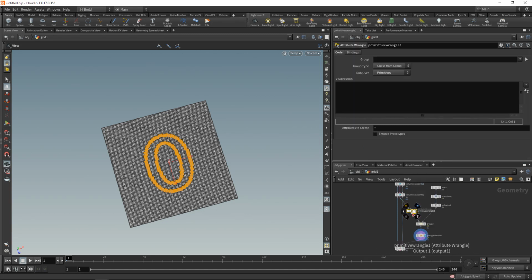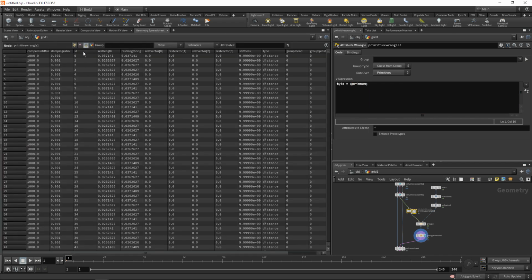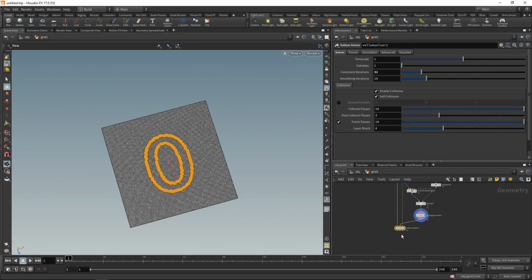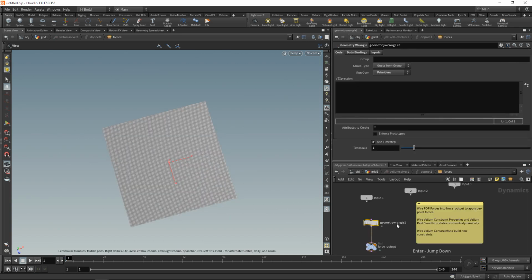And before we do all the grouping fun here, let's just create an ID attribute that is equal to the primitive number. So now when we highlight this, we can see we have an ID here that is exactly the same as the primitive number. And we can use this ID attribute to access the correct primitive in our Vellum solver, in our geowrangle. So let's dive back in.